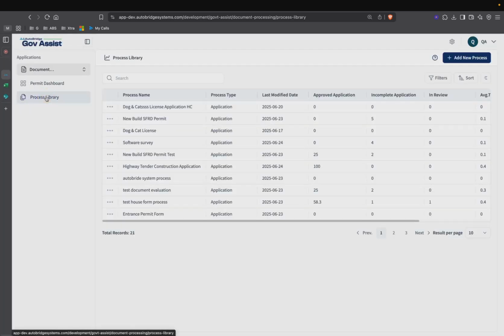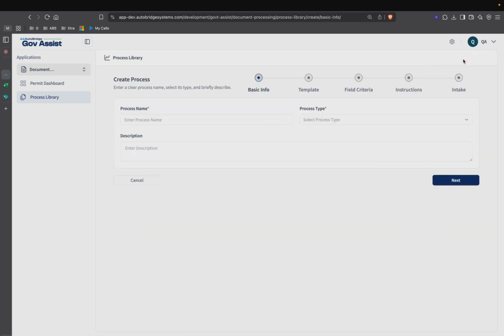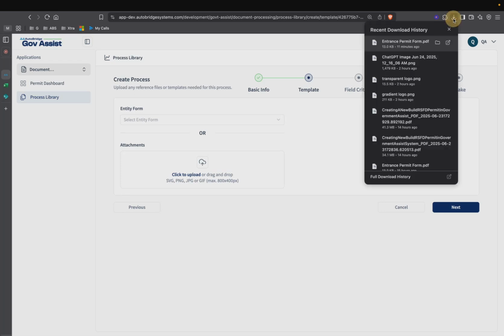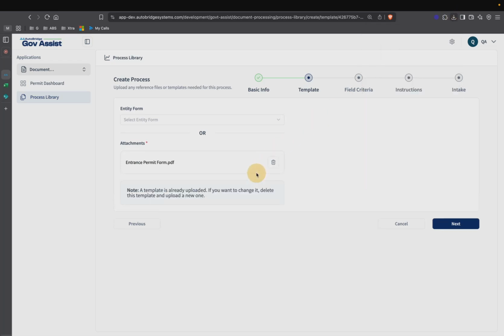First, I open up my process library where I can see my organization's existing processes. Then I click the Add New Process button. Here, I fill in some details about the process, like the process name, the process type, and a description. Next, I simply drop in my existing document and let GovAssist detect the available fields for me.